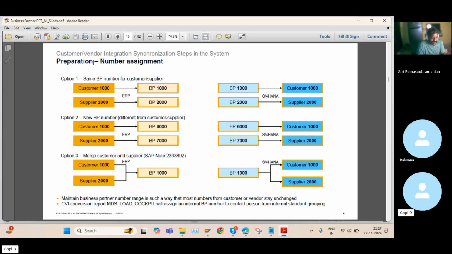And there is a concept like preparation of number assignment. In the earlier ECC, we had one customer number and different business partner numbers. Likewise, we have different options, friends, in the SAP S/4HANA system. We can maintain the same number for BP and customer, or we can create a BP number that is different from the customer number. So we have two options in the SAP S/4HANA system.